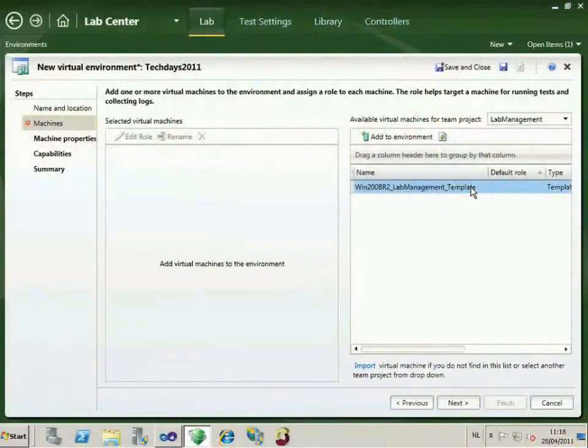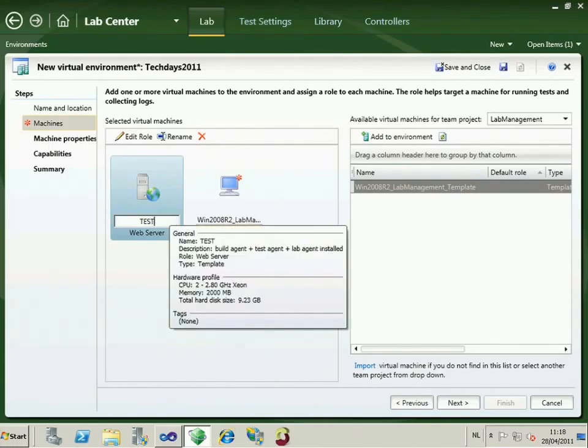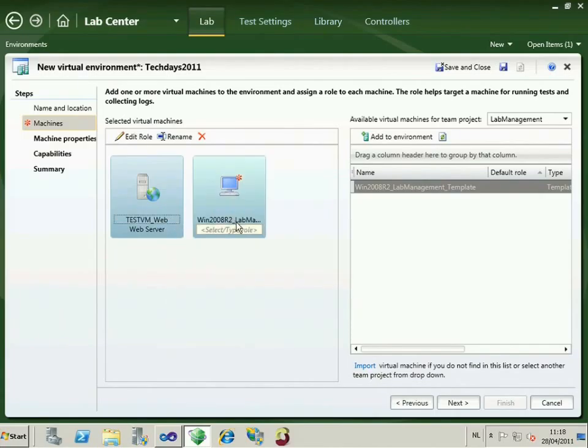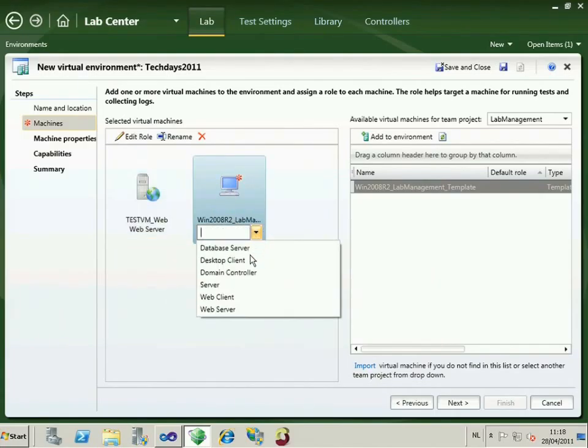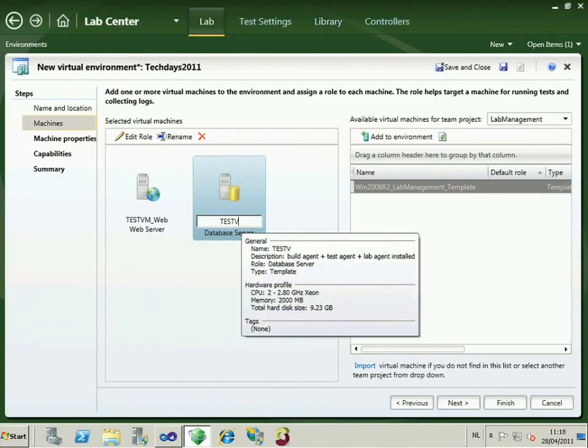So for this environment, I will add two new machines. One, I will give a role as a web server. I can also give it a new name. This will be TestVMWeb. The other one I can assign another role. This is my database server, and I'll give it also another name.